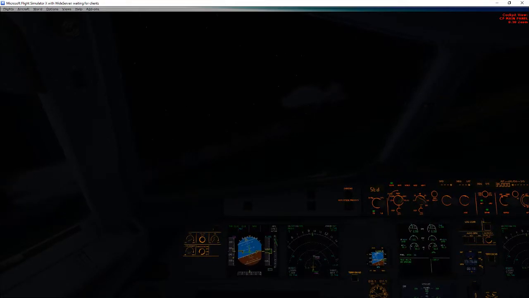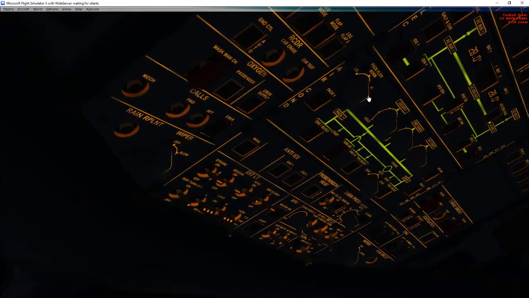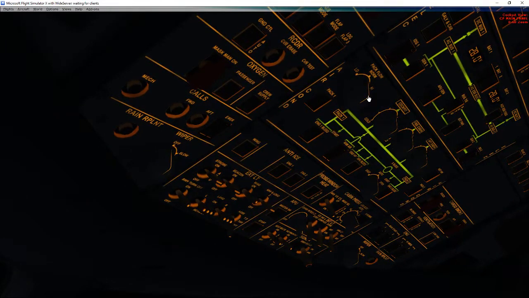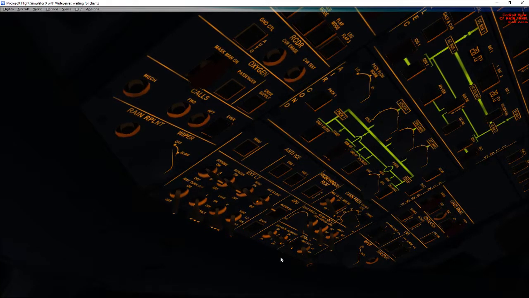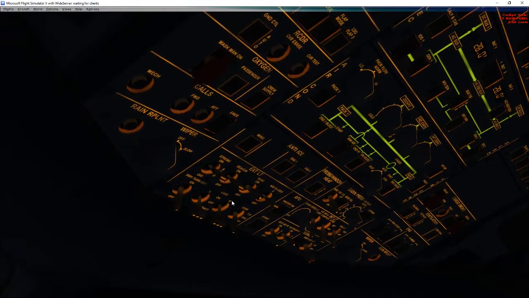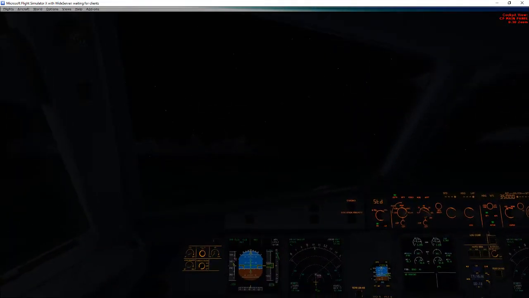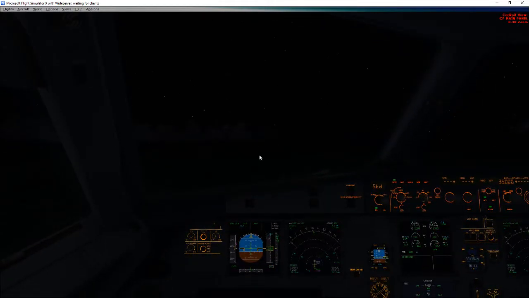That's on the spoilers. 10,000 feet. Landing lights off. Seat belts can come to auto. Right, and we're en route to our destination, which is Durban.